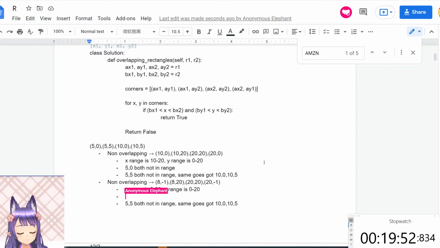If it was negative, almost overlapping. One, let's see. Okay, so it's -1, 20, 5, 0. Okay, so the Y range is overlapping, but X is not. So we can say this is not overlapping as well. So that's good.